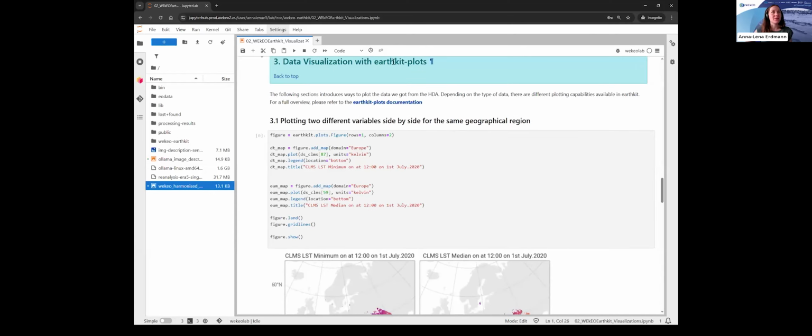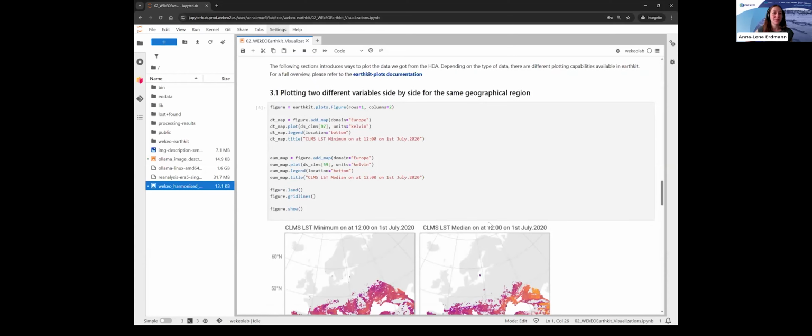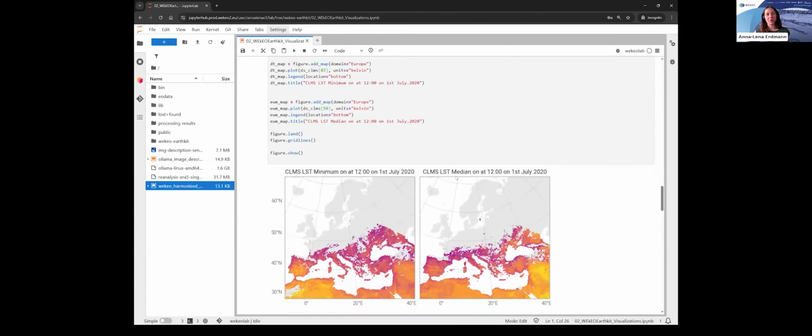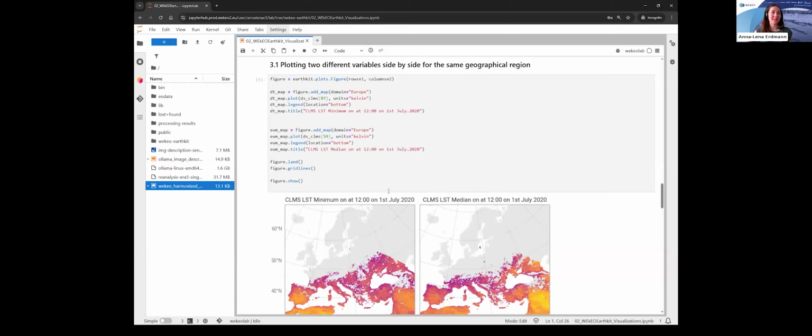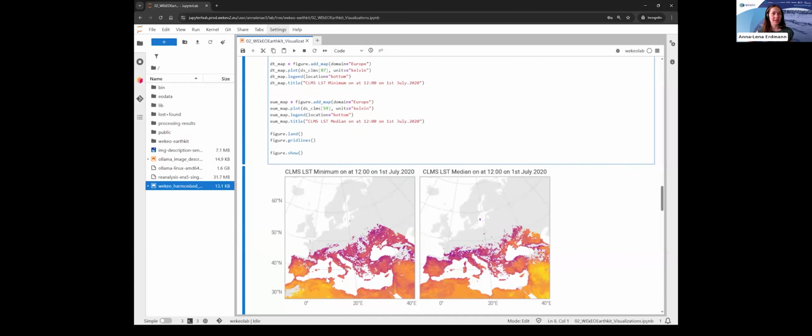And the Earthkit plots package, it really is useful because you do not have to worry about how to add a base map, how to add the latitudes and longitudes in your legend, but it all does that automatically. You simply have to add the area, the units, and the data which you want to plot. And then it really nicely shows the data on the plot.